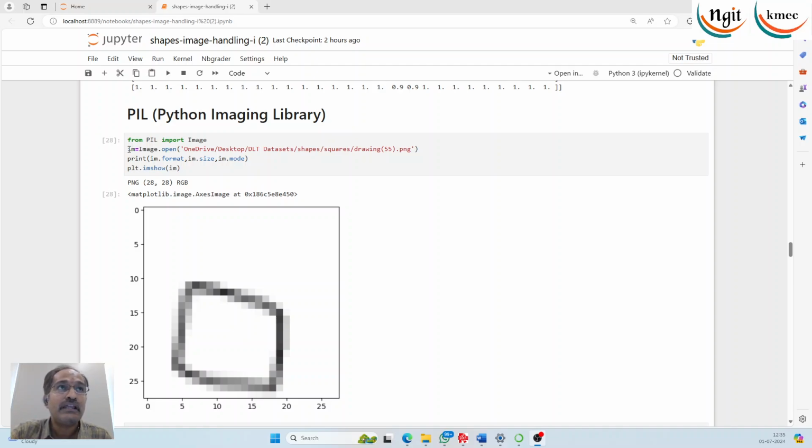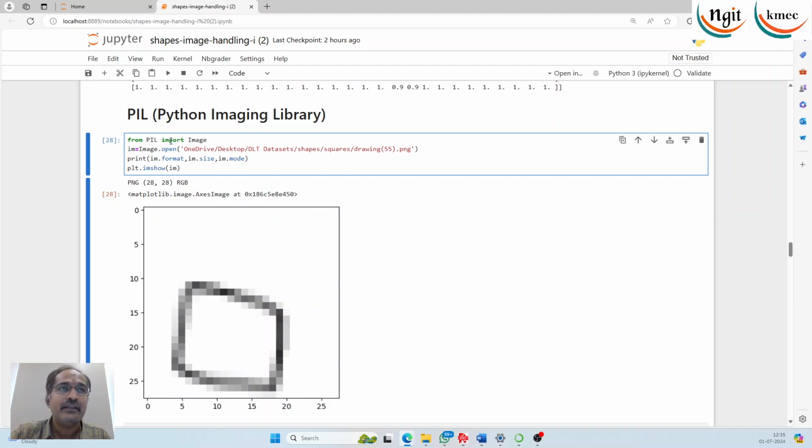Let us see. See here, I am writing from PIL import Image. You can observe the difference here. There we had imread, and the image was with a small letter, and here there is a capital letter in PIL: from PIL import Image, and im equal to Image.open. There we used imread; here we have to use open. Open of, we can give the path of the image.